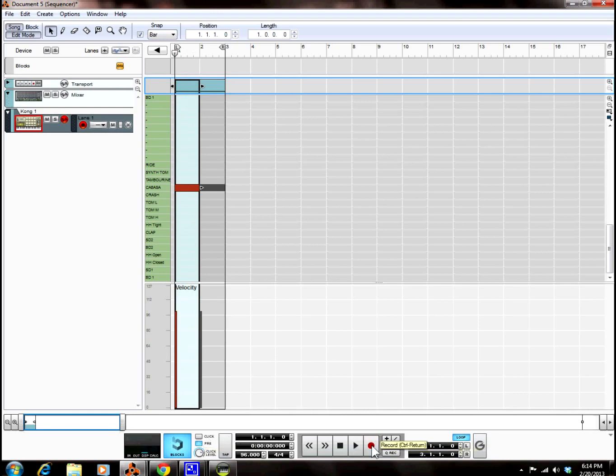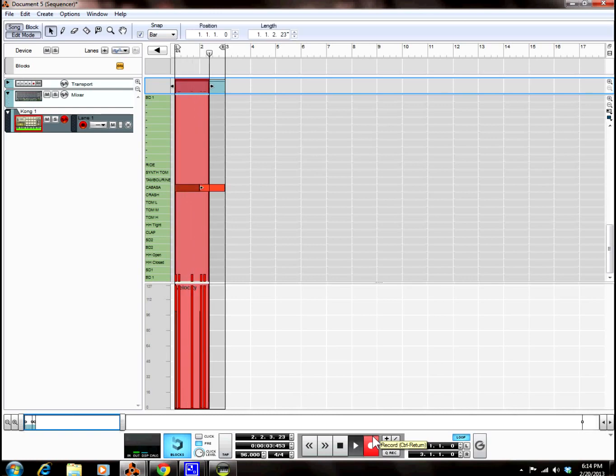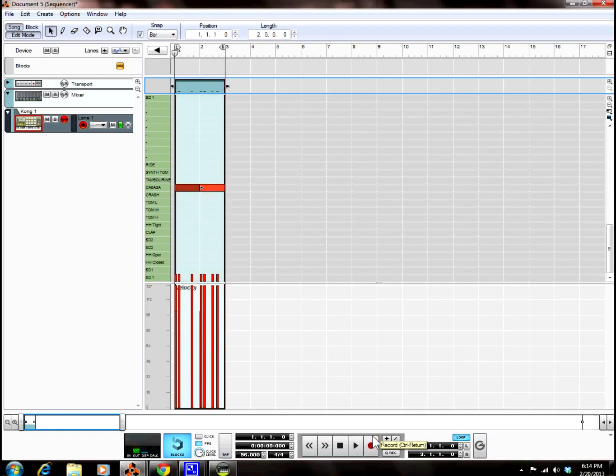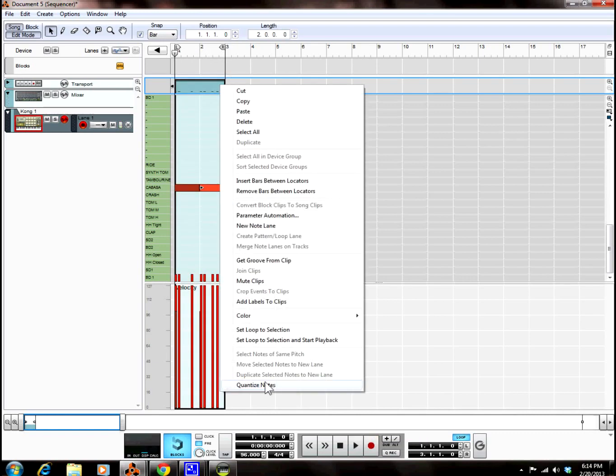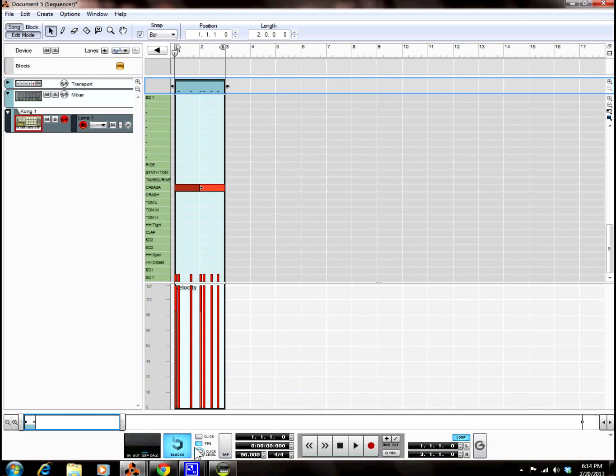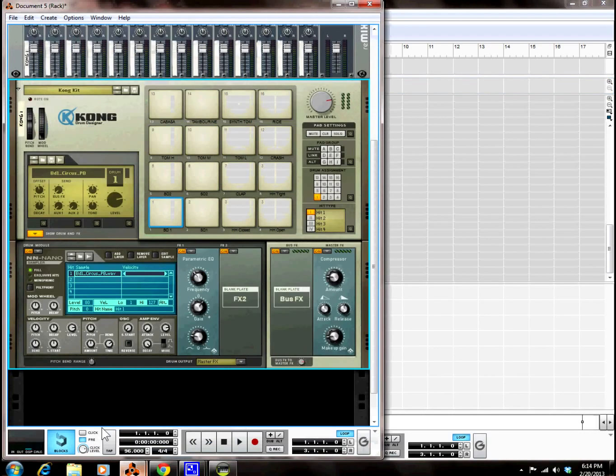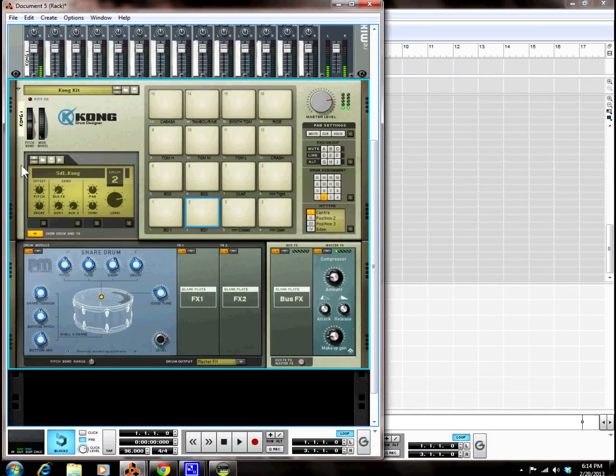Where's my pre? There we go. Pre. Here we go. Awesome. So we're going to quantize that, and let's find a snare now. Let's find a snare to add into that mix and see how it all sounds.